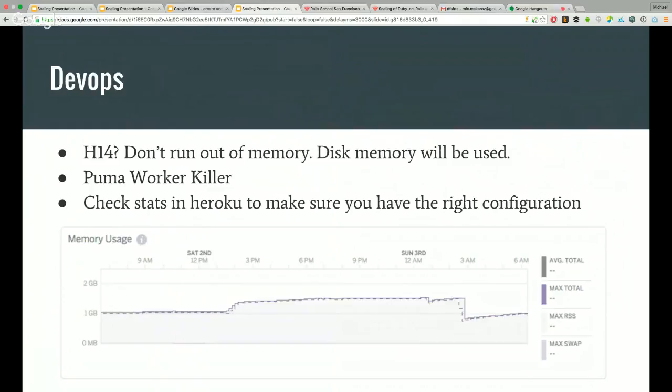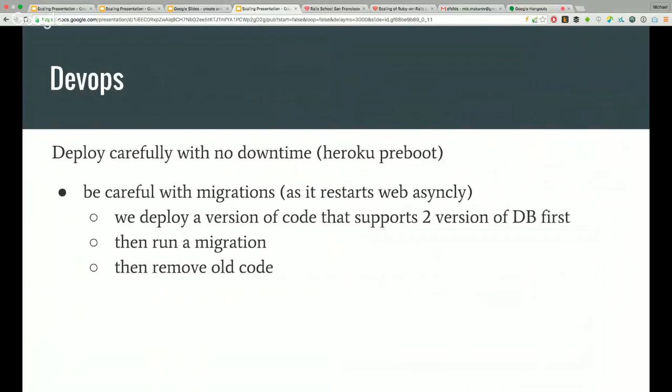I also wanted to talk about how to calculate how many web dynos you need based on your average response time and RPMs, but I'm going to talk about it later.